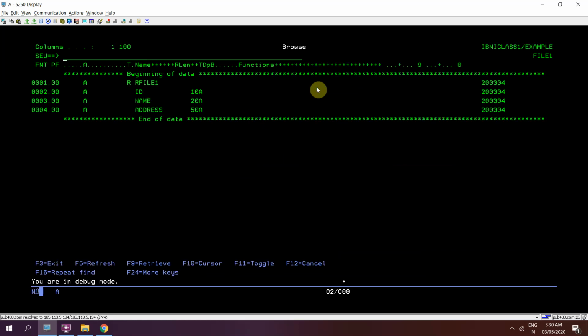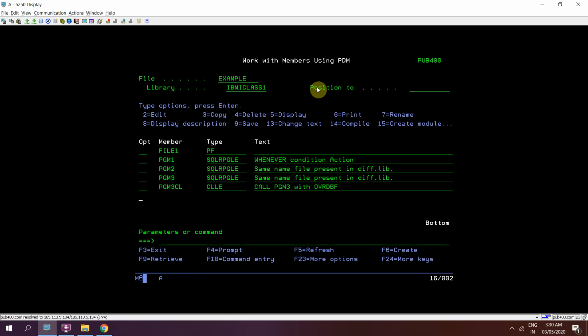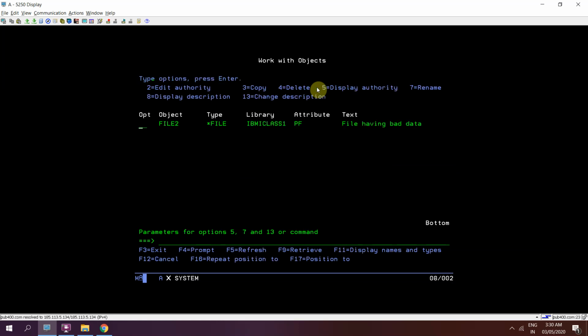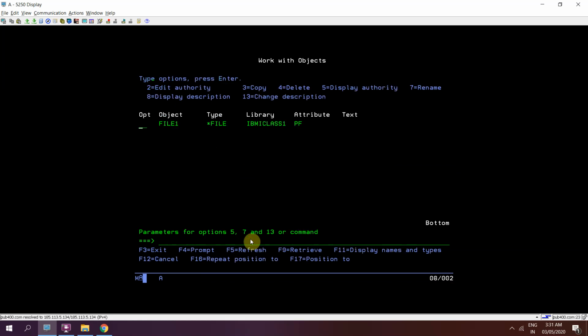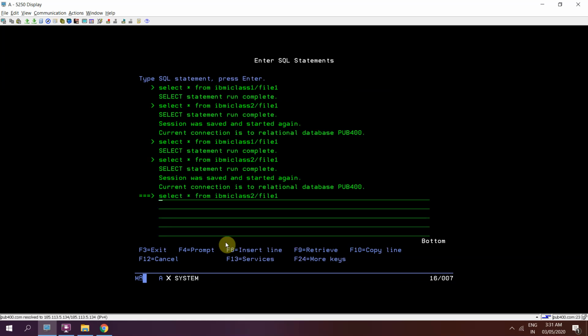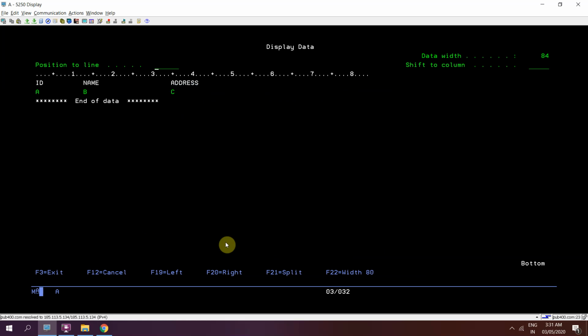This is file1, which has three fields: ID, name and address. Now this file is present in two libraries. So file1 is present in both the libraries. Now check the data. In IBM class 2 there is one record. In IBM class 1 there are two records.